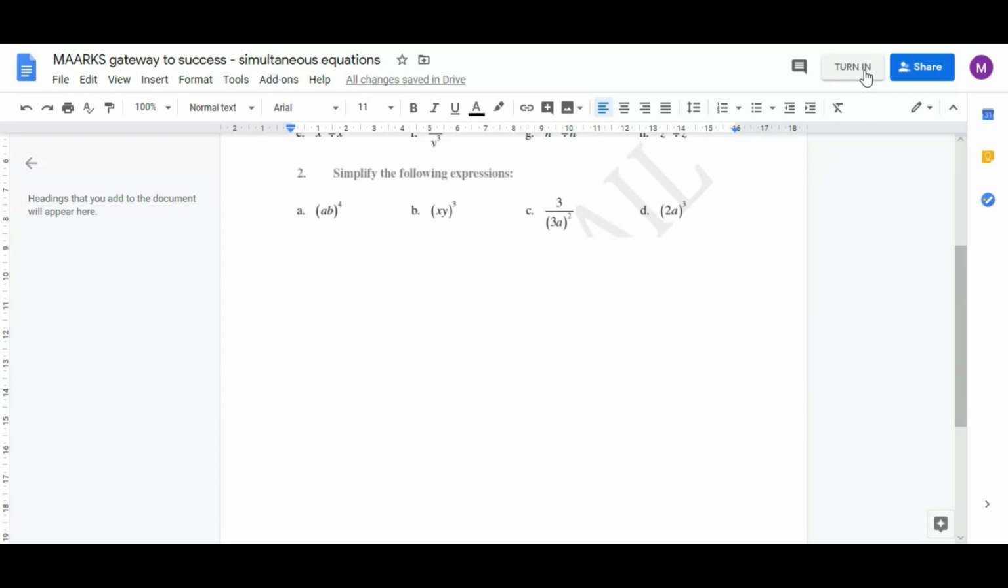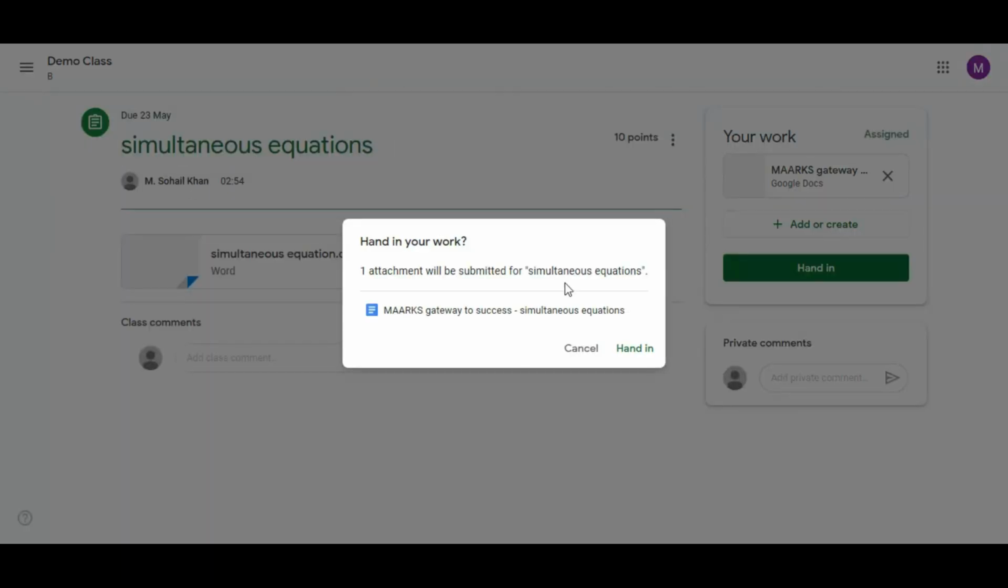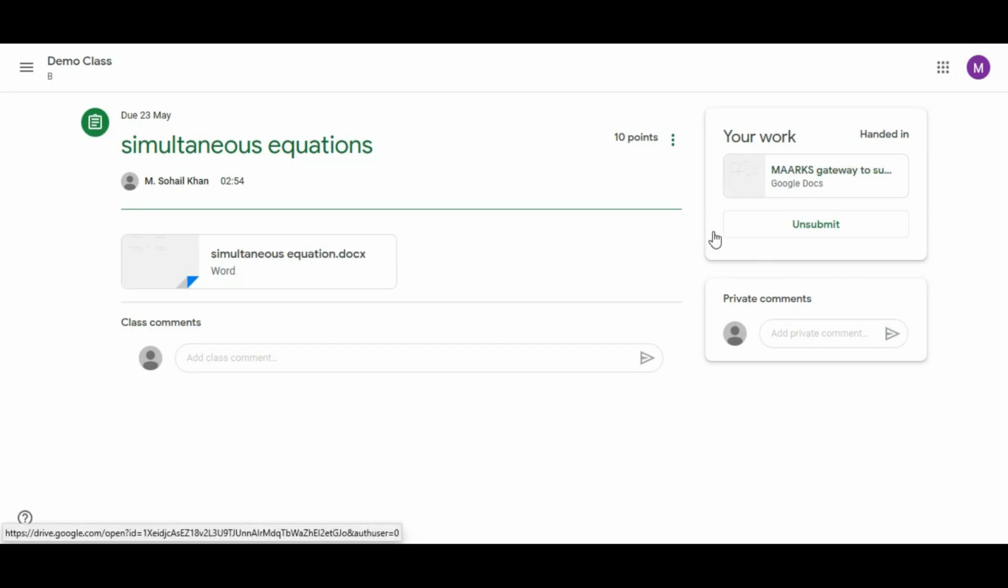If he clicks on turn in, then it will be submitted to the teacher. Just clicking on turn in, it says one attachment will be submitted for simultaneous equation. So finally, hand in. Now the assignment is submitted to the teacher.